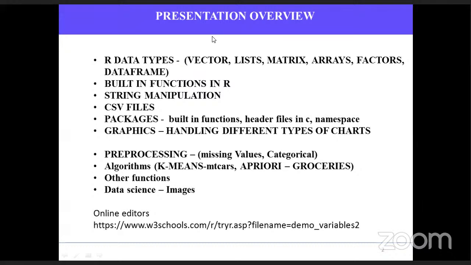So here is an overview of today's session: R data types, built-in functions, string manipulations, importing of CSV files, the basic concept about packages, graphics, and if time exists, we will discuss some algorithms like pre-processing, k-means and apriori, other important functions, and how R is related to data science. We will discuss everything today.